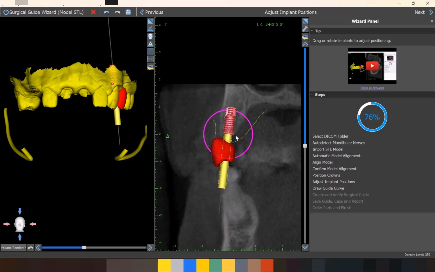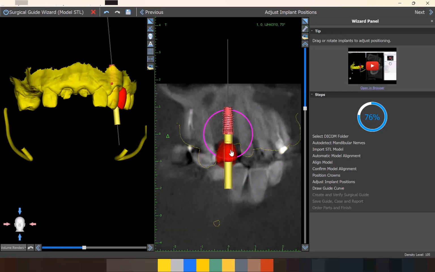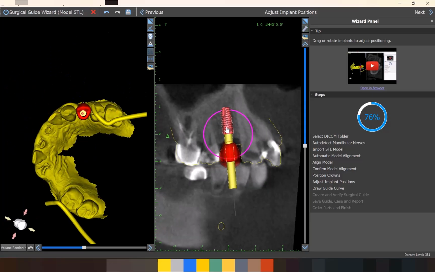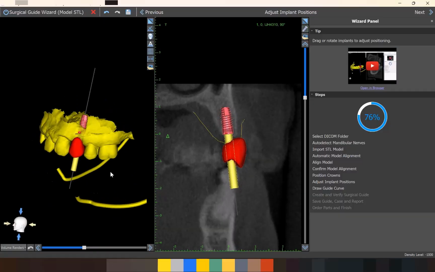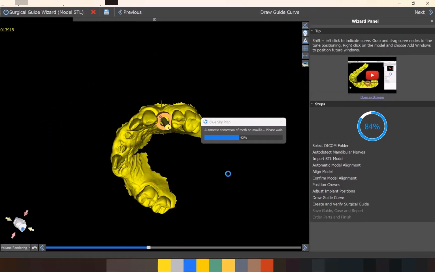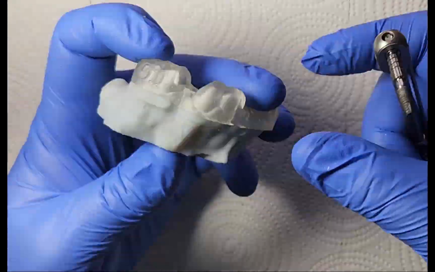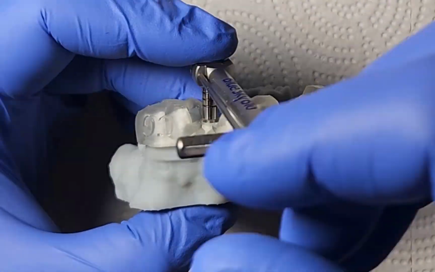Hey, this is Dr. Corey Glenn with Blue Sky Bio, and I'm going to be showing in this video today the entire process of going from planning an implant on a patient, designing a surgical guide using the wizard in the software, creating that guide, and then actually placing the implant. And then beyond that, I'll even show the restorative workflow.